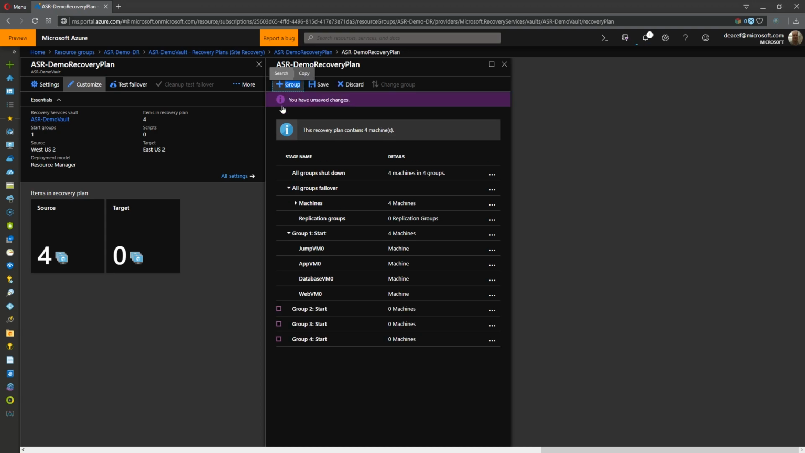Okay, so we'll have our jump server in group 1, and then we need group 2 to be our database. So let's click on our database server here, and we'll hit change group, move him to group 2. And then our application server goes to group 3. Then our web server goes to group 4. Okay, so now the order of operations: bring up the jump server, then the database, then the app, then the web.